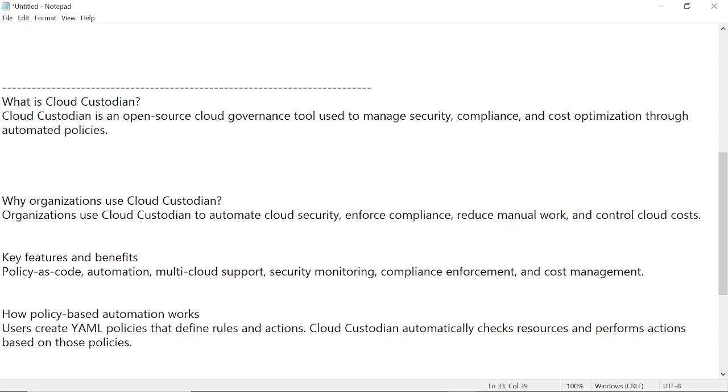Everything we can do. Now, how policy-based automation works. This supports YAML-based policies, so we can define the rules and actions. Based on the rules, it will filter out all the resources we want, and if we want to take action automatically, then we can mention the action part as well. I will show policy examples of how we can use this. So this does all the automatic work.